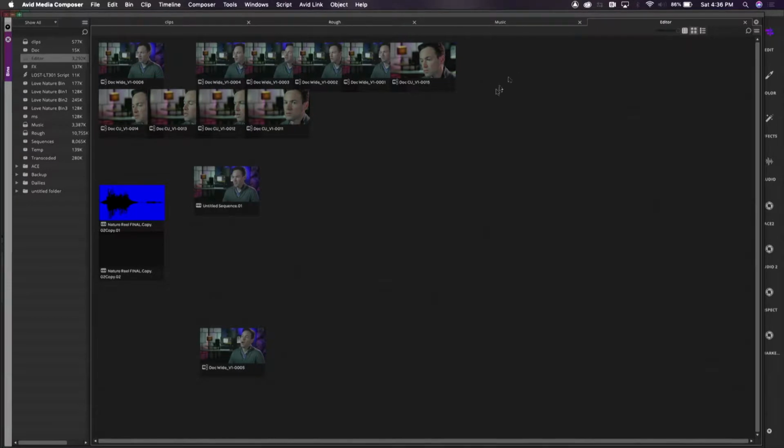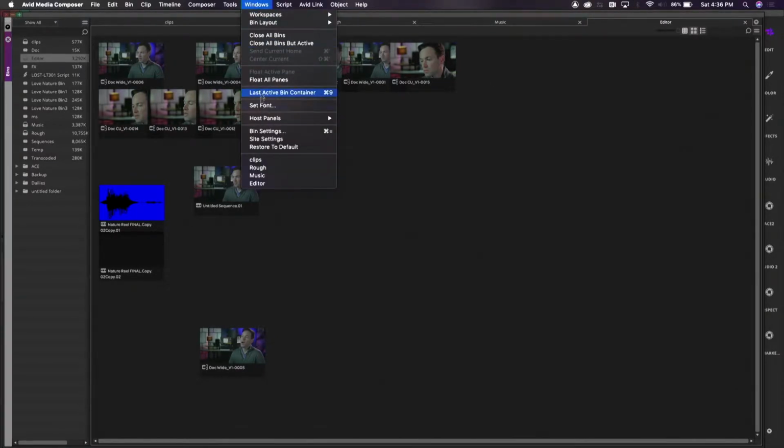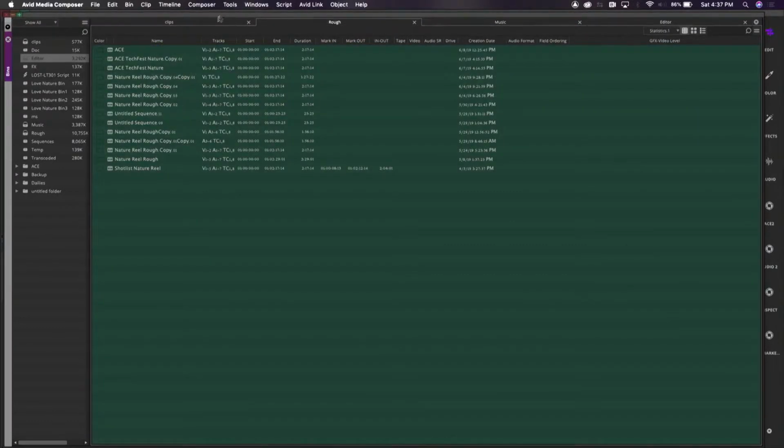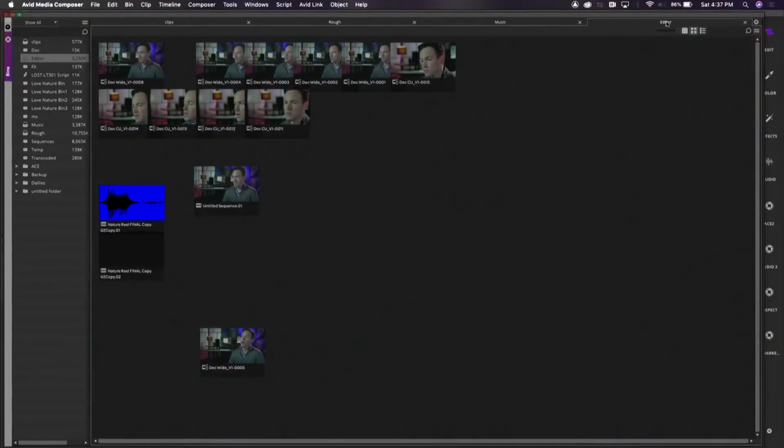So right now I'm on one display. If I do connect a second display under Windows, there's host panels, a second monitor would come up. I simply check mark it, and then my canvas goes across two monitors that I can then lock my panels to. So here's my bin container. My bin container contains my bins. My bins are tabbed. But I can now take a tabbed bin and pull it out.